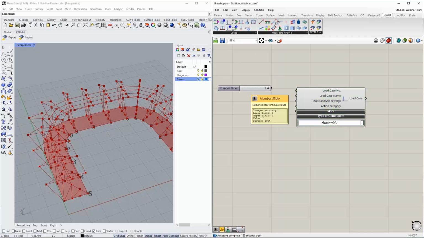The logic is the same. I can define here the load case number, then the name of the load case, which is not really important, but okay. Let's say dead loads, make it short. Dead load is the name of this load case.